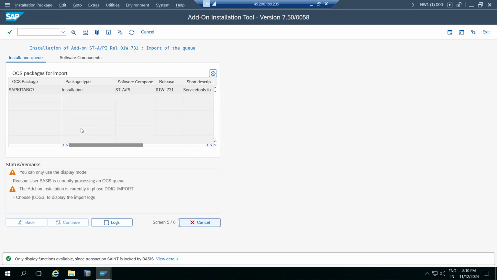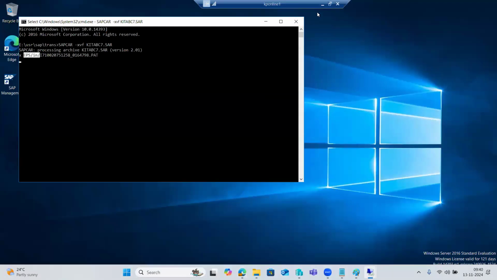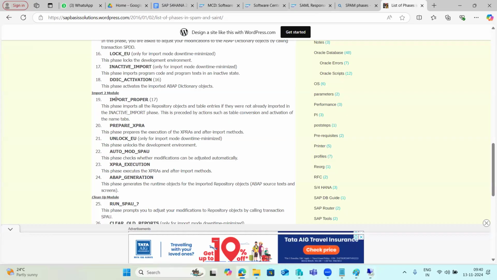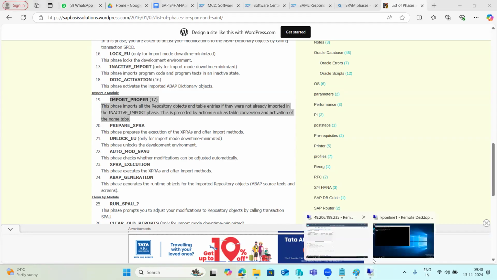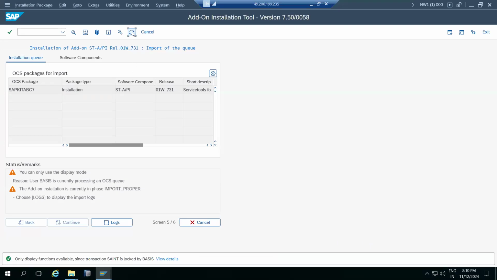So now it's locked. So now what is done? DDIC import is running. Click on the import button. DDIC activation, import underscore proper. Okay, see the status here: import underscore proper. I think phase 2. Import goes to the 19th phase. The 19th phase is the dangerous phase here.